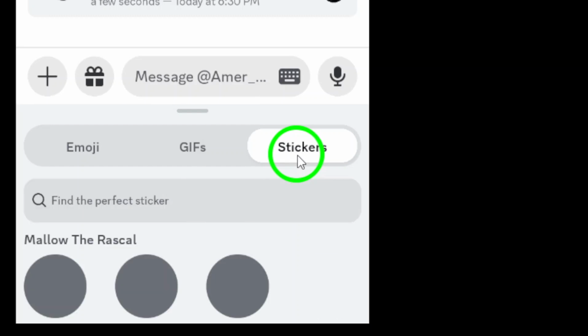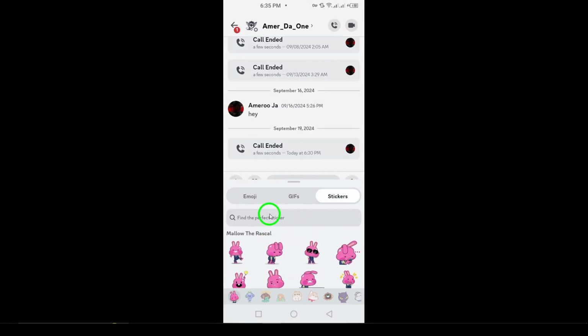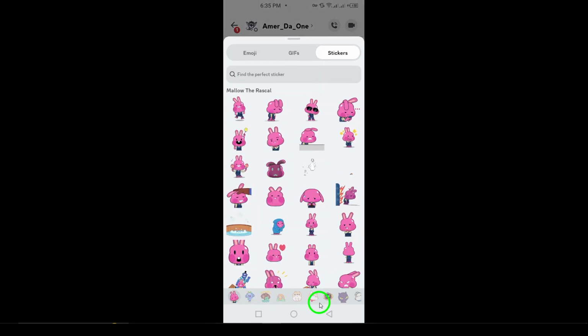Now, all that's left to do is browse through the avatar stickers and choose the one you'd like to send. Simply tap on the avatar you want, and voila! Your sticker is on its way to brighten up the chat.